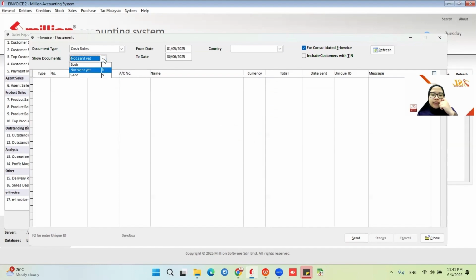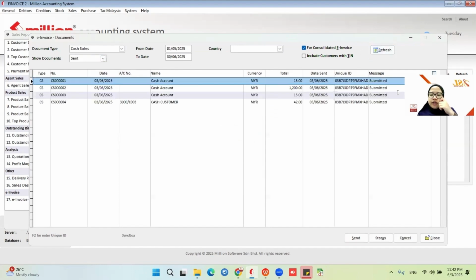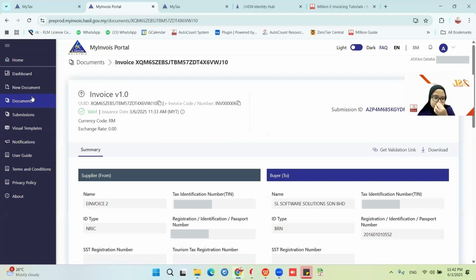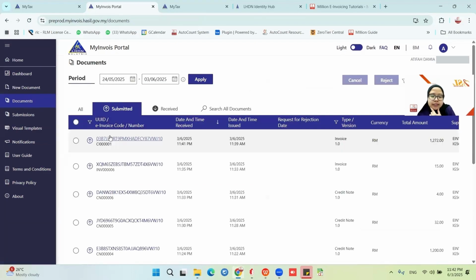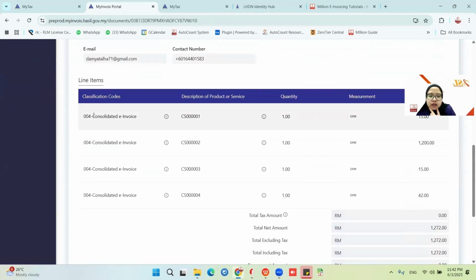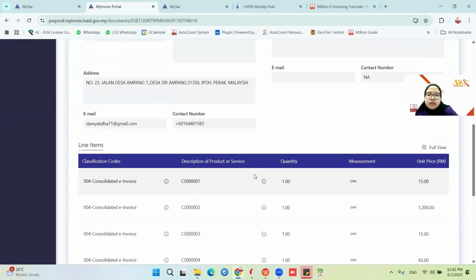So now it is already submitted. If you check send, refresh, check all status, now it has changed to valid. When you check your report, you can see the submitted document is under CI. All the description will not show here. The description will show as cash sale reference number CS1, CS2, CS3, CS4. All the details of the document will not show.